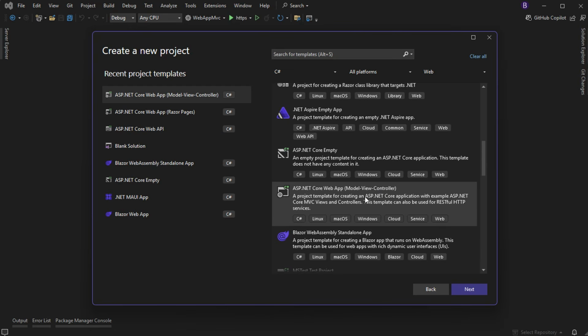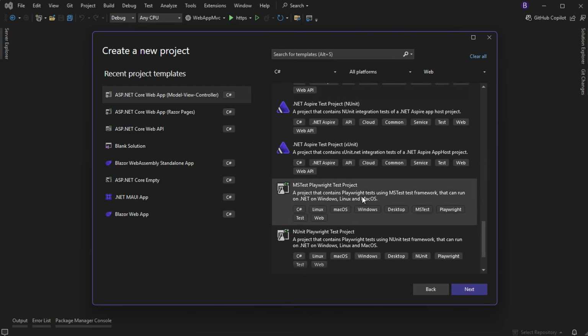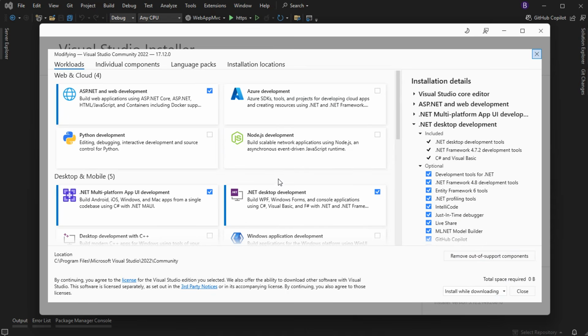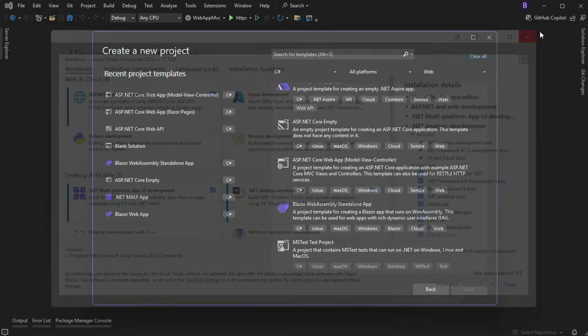So if you don't have this option, then we need to scroll down. Then let's click on Install More Tools and Features. Then in this window, we need to install this component. So it is ASP.NET and Web Development. So we need to select it, then we need to install it. In my case, it is installed. So let's close this window.